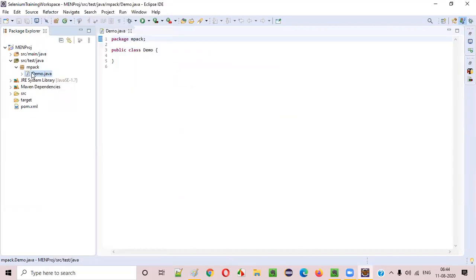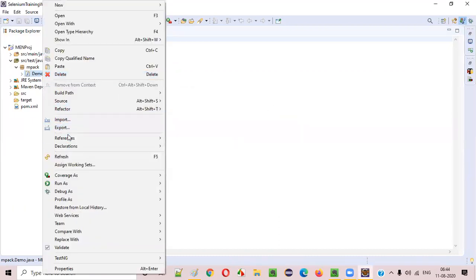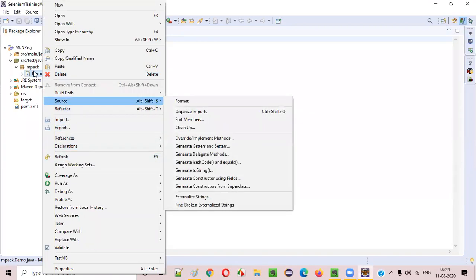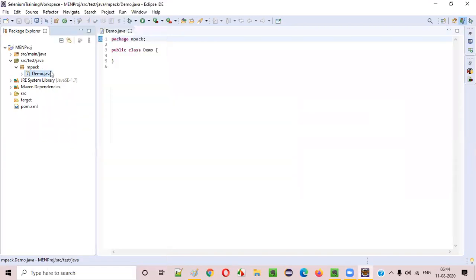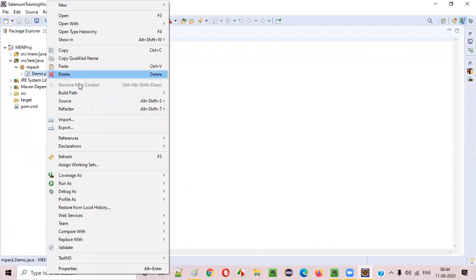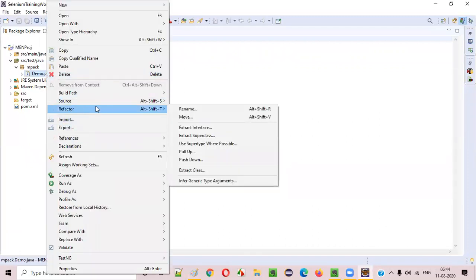Refactor. How to rename the classes? Right click, Refactor. If you already created some class and it's not ending with test, you want to modify the name of this class. Right click on this class and select Refactor. Then you will get an option known as rename.